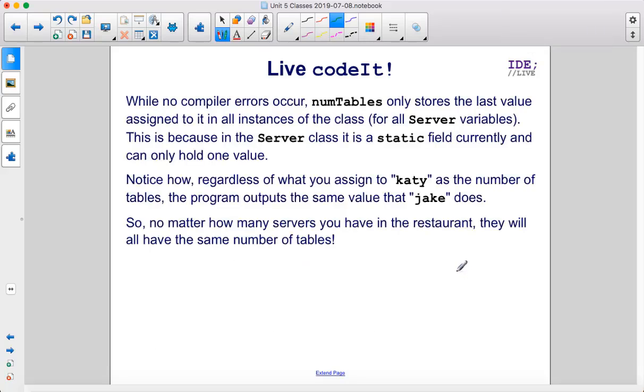While no compiler errors occur, numTables only stores the last value assigned to it in all instances of the class for all Server variables. This is because in the Server class, it is a static field currently and can only hold one value. Notice how, regardless of what you assign to Katie as the number of tables, the program outputs the same value that Jake does. That's why it printed 3 twice. So no matter how many servers you have in the restaurant, they will all have the same number of tables.